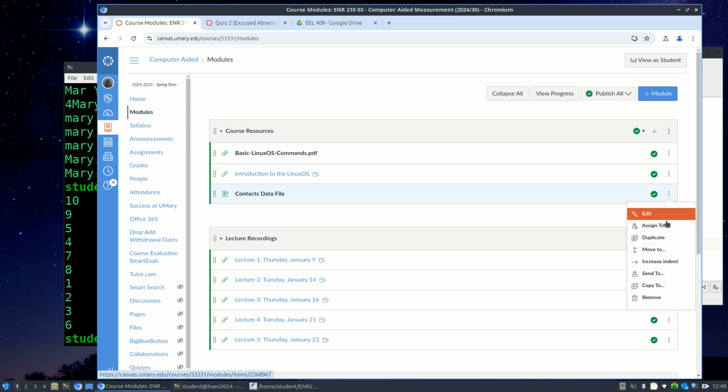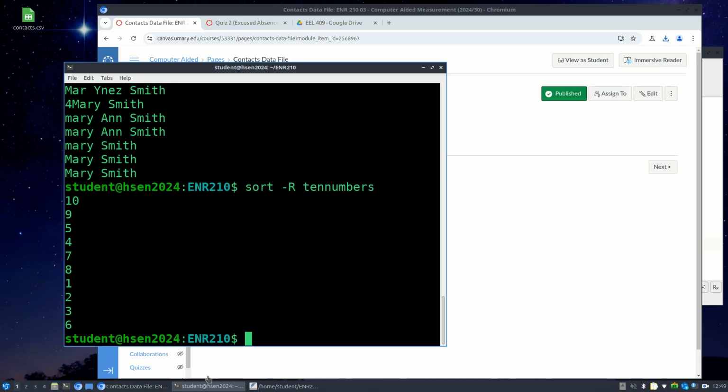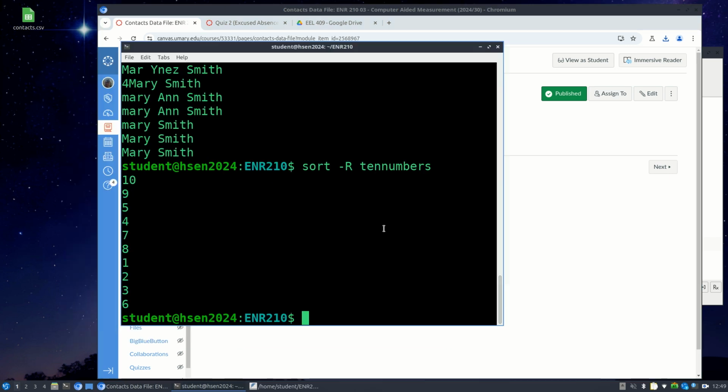And when you do, download. Oops, mine just opened. I don't want to open it. I want to download it right there. Okay? So you should have it downloaded to your desktop now, contacts.csv. Does everybody have that now? You guys good? Okay. So what you want to do now is move it into your ENR210 directory.